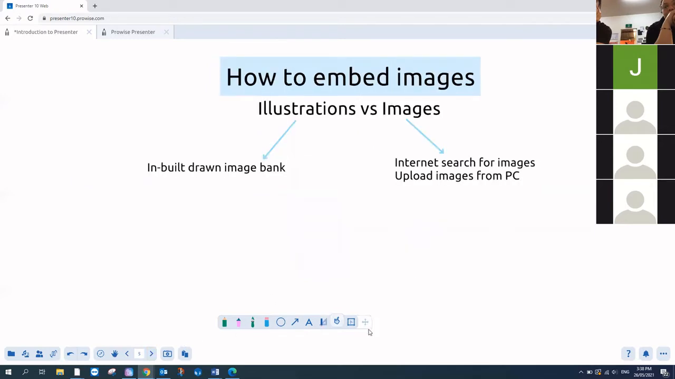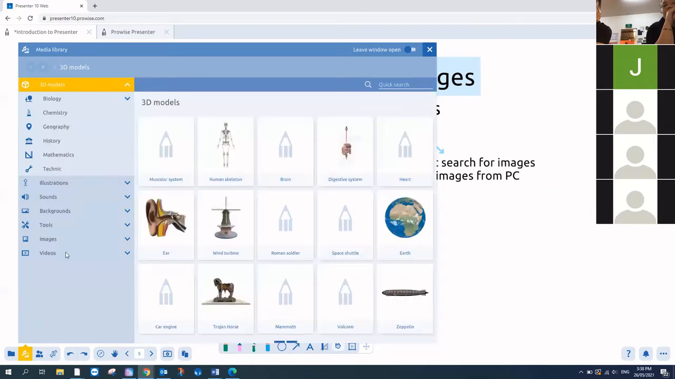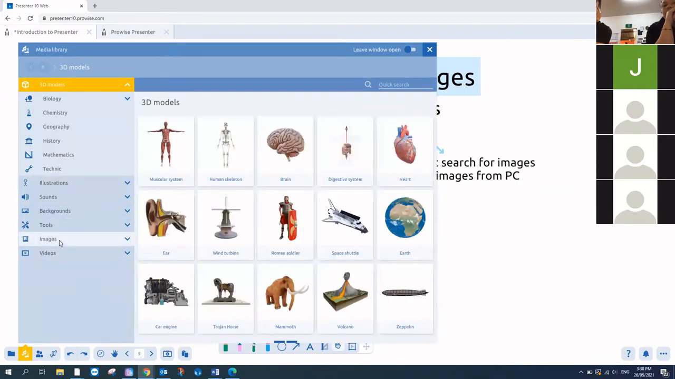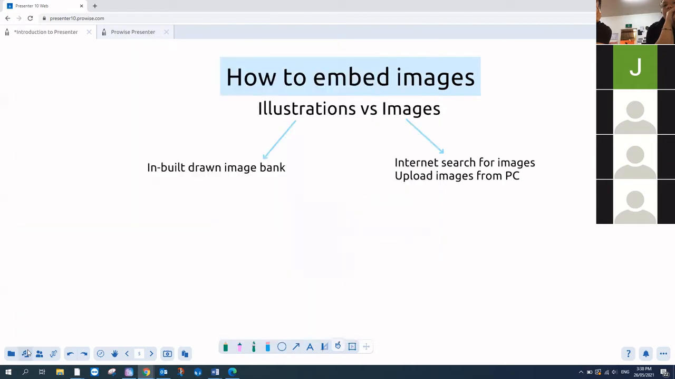Next page. So we're going to look now at how to embed images. So under the button here, it's your media toolbank. And you'll see there's illustrations and images. So the difference between illustrations and images: the illustrations are inbuilt drawn images that are created by Prowise, and images is where you can go to do your internet search or where you can upload images from your PC.